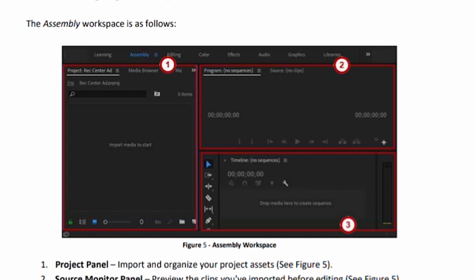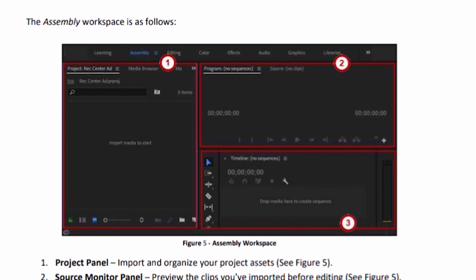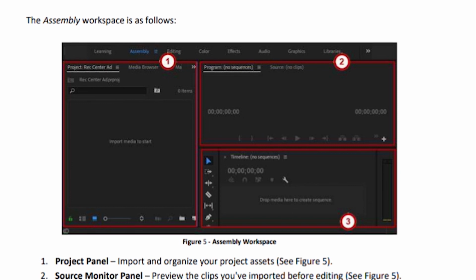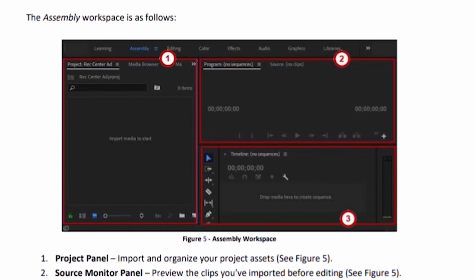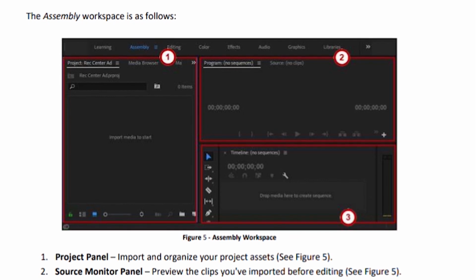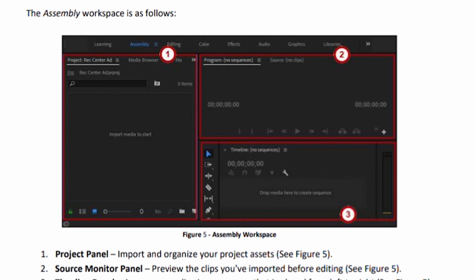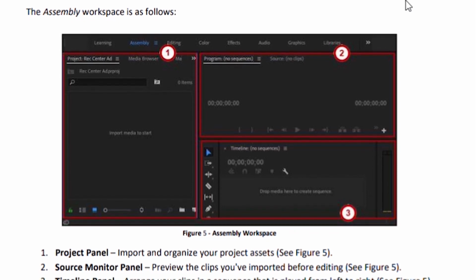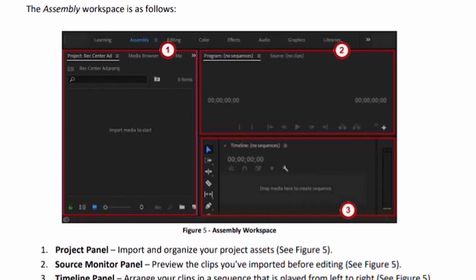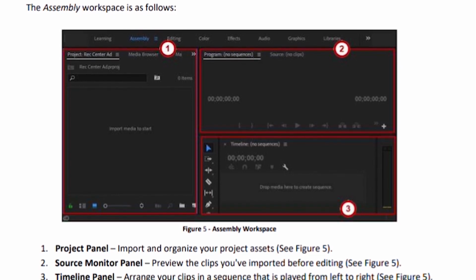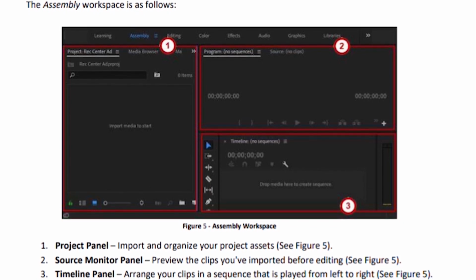And if you see where we have the red box here and it says this particular panel, which is the project panel. We have the project panel. This is the panel where you import and organize your project assets. The second panel, number 2, is the source monitor panel where you preview your clips you've imported before editing. And also number 3 here is the timeline panel. You arrange your clips in sequence that is split from left to right.